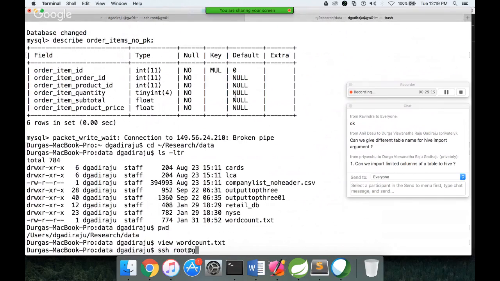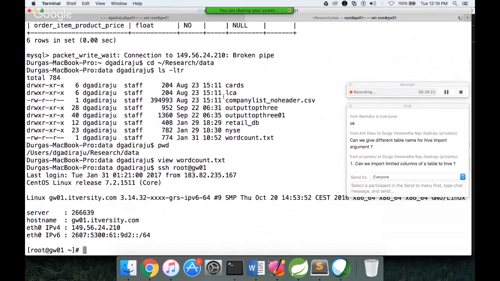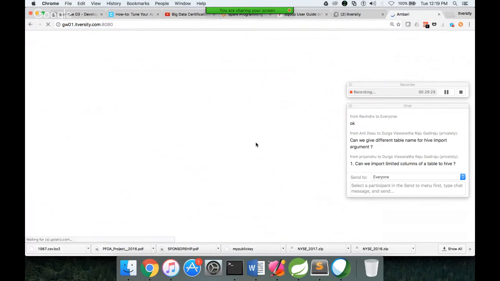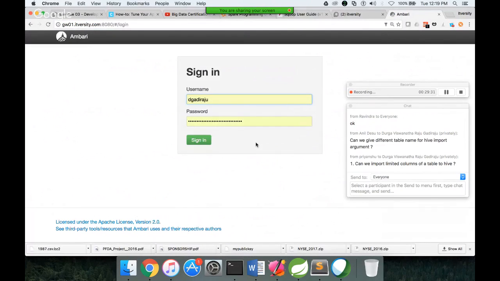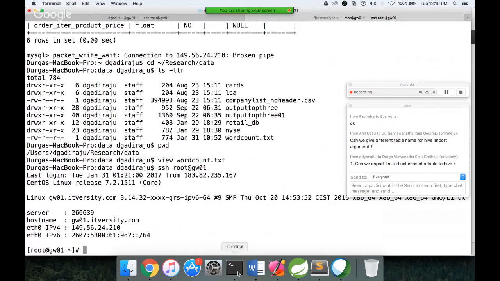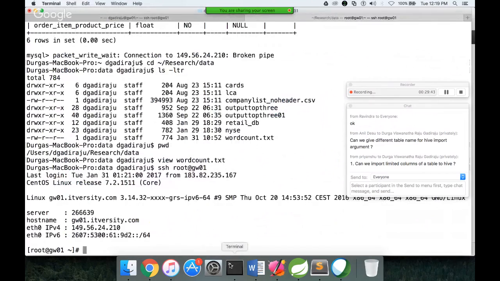here I am logging into the gateway node using another session. Either you can check using Ambari, or you can do it from the command line also. Every time I am showing both so you understand how you can get the information about these configuration properties. Sometimes you might not have access to Ambari. In that case, you should be able to get the details using the command line also. That's why I'm showing both.